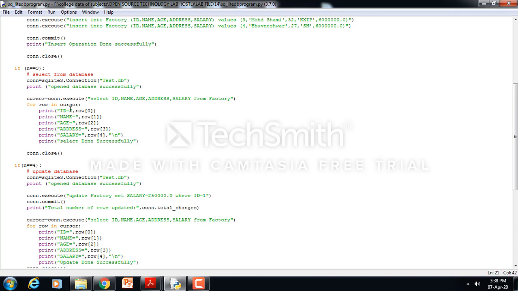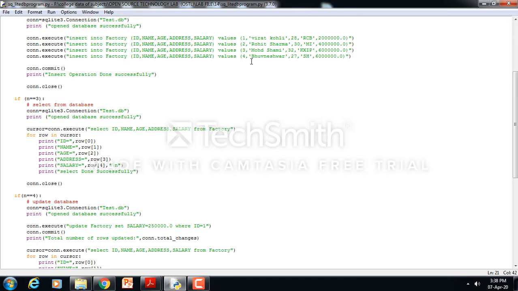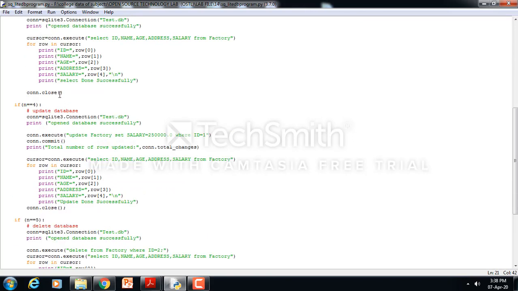Then we are printing ID, name, age, address, salary, row 0, row 1, row 2 and row 3 as well as row 4. All the data which are available here will be displayed one by one. Means total how many data will be displayed? 1, 2, 3 and 4 data will be displayed. After that we are closing your connection.